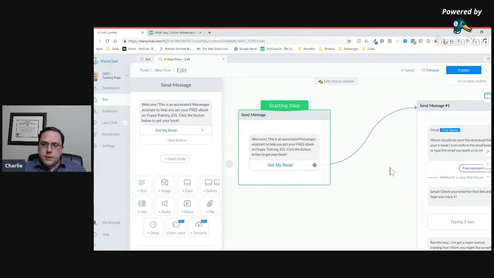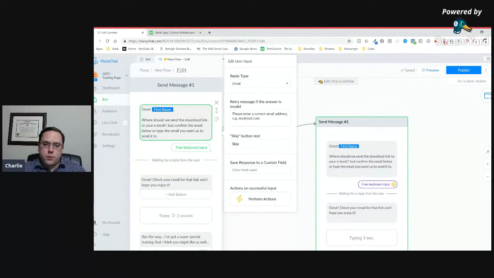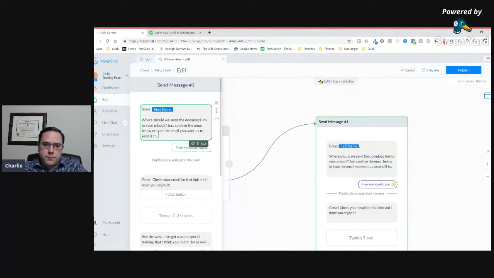Now, the next message is going to be a user input. So I'll just show you real quick what it is. Start from scratch. I'm going to copy this. I'm actually going to delete it so we can walk through it together.